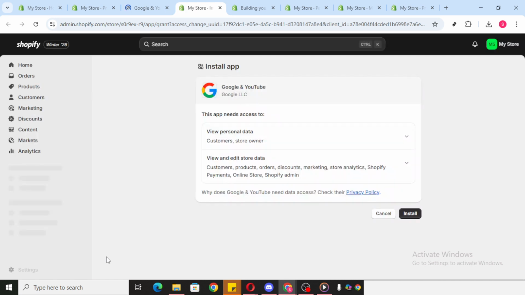As the connection finalizes, the app will start building your product feed. If you see any warnings or issues, the prompts will explain what needs attention, such as missing product identifiers, image requirements, or policy compliance. Make quick edits in Shopify, titles, descriptions, images, and product categories, and the app will resync automatically. Once the setup is complete, you'll see product statuses within the Google and YouTube app in Shopify.